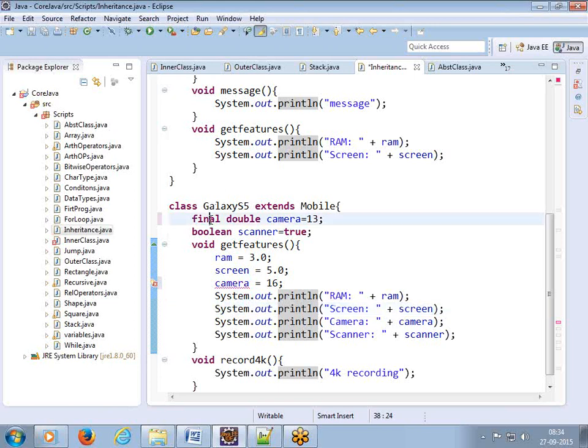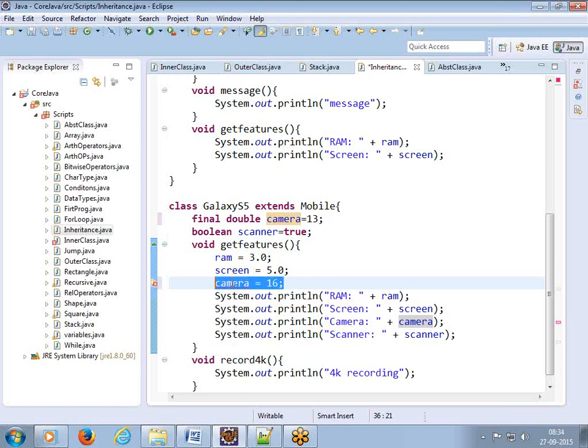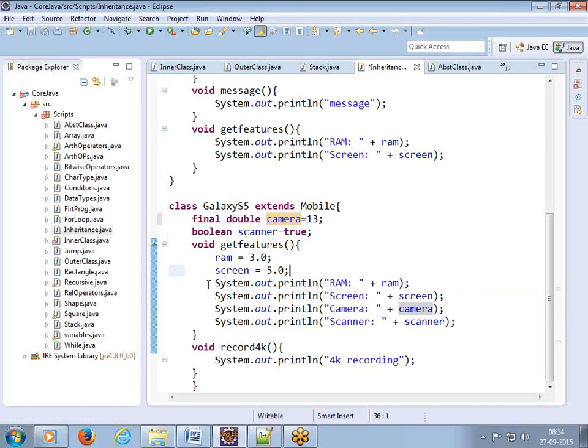If I remove this final, then we can modify that variable value. See, now it is allowing. But if I add final here, this variable cannot be modified. That means that variable becomes a constant. That variable value cannot be modified anywhere. Understand how the final keyword works with variables?